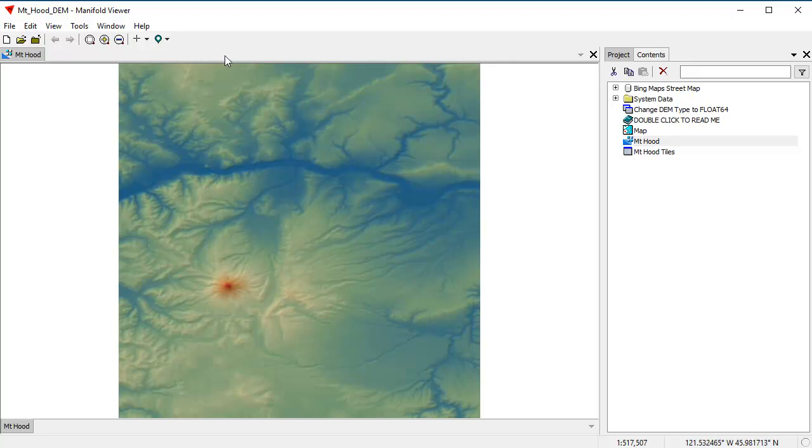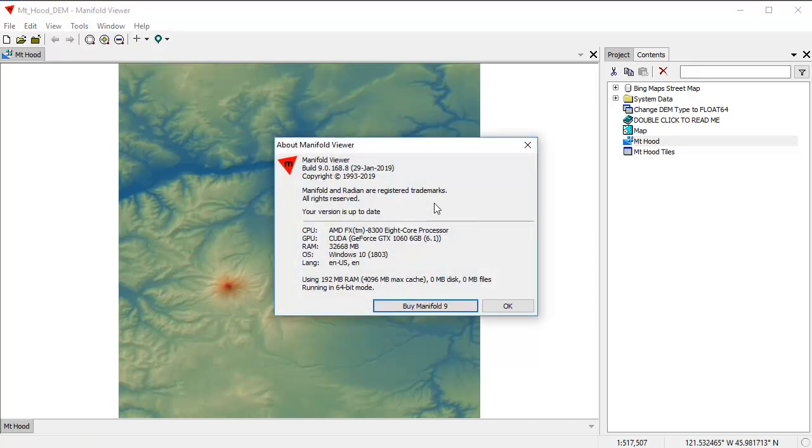To see the sort of hardware that we're working with here, we can click Help, click About, and you can see we're running Manifold Viewer. It's running in 64-bit mode down here. You can see that we don't have a particularly high-powered machine here. It's an AMD FX 8300 8-core processor. The AMD FX these days can be purchased on Newegg for about $85, so that's not exactly some sort of fire-breathing $1,500 Core i something or other.